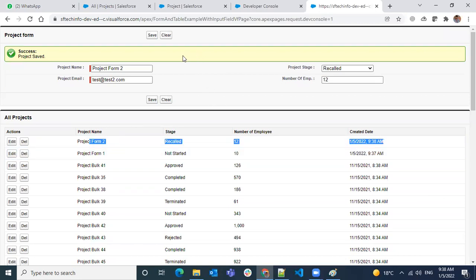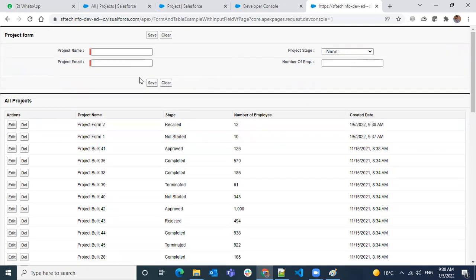Okay, so next one is clearing this one. So I want to clear it. Okay, now the next part was handling this edit and delete.